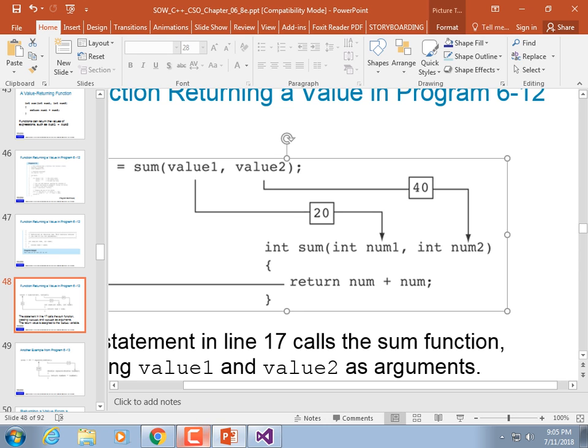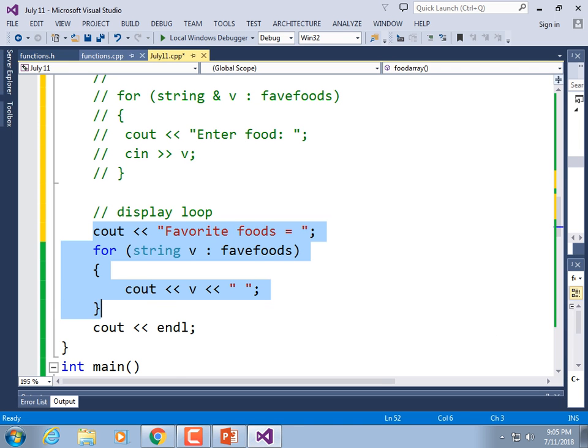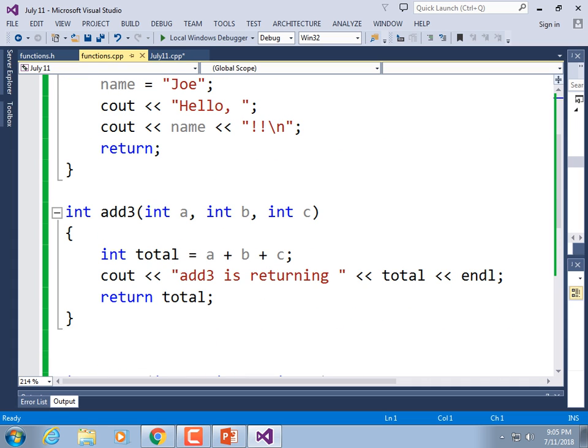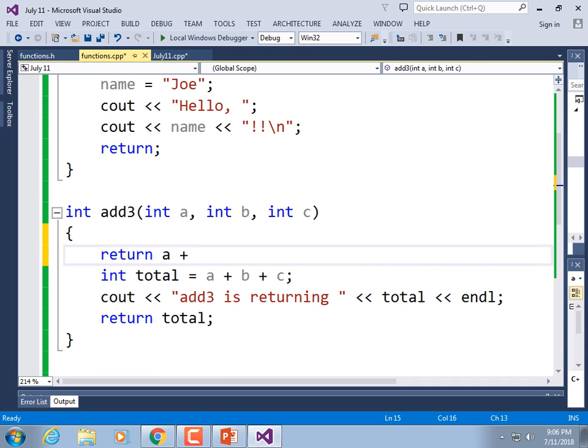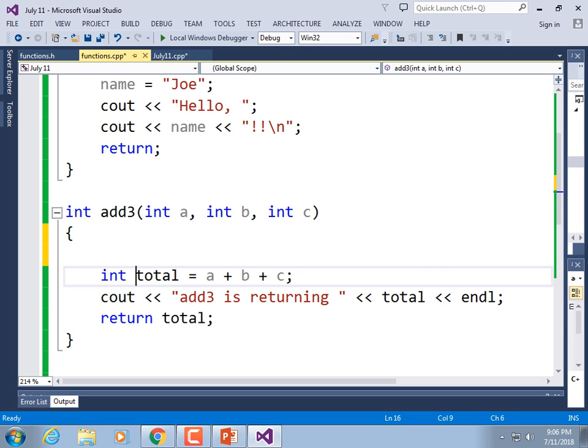Just like in our code, in our functions, we didn't have to do this intermediate step of total is equal to a plus b plus c. We could have just done return a plus b plus c. Now, it's nice, in a way, to go ahead and declare a variable and then store your result in the variable before you return it. And the reason I say that is because if I was trying to debug a thorny problem, I could put a breakpoint there, and then I could see what it was going to return.